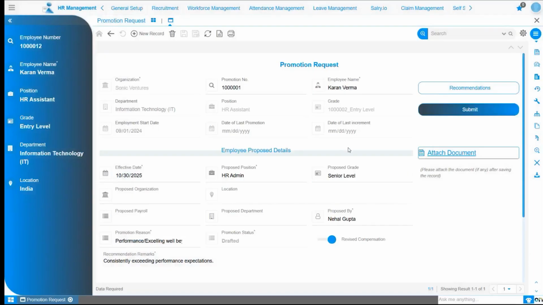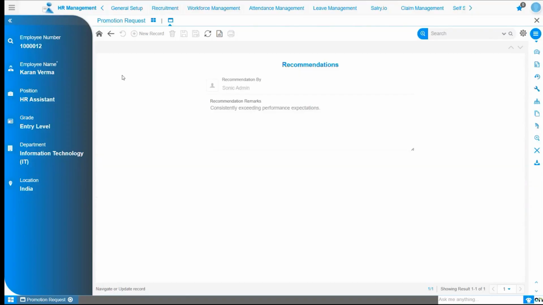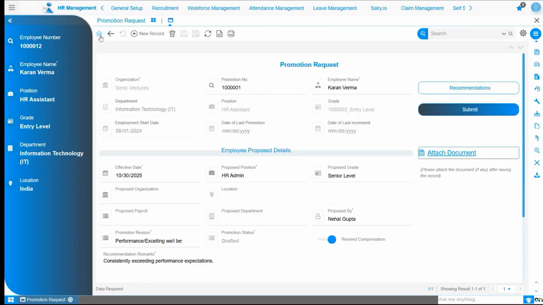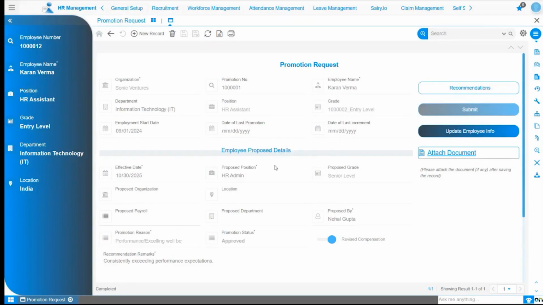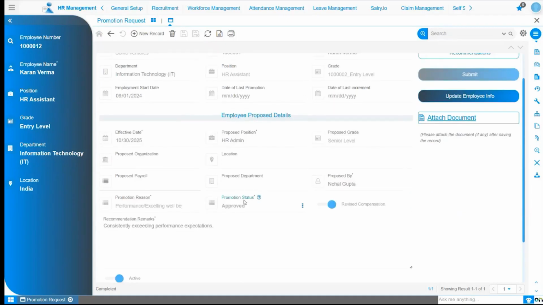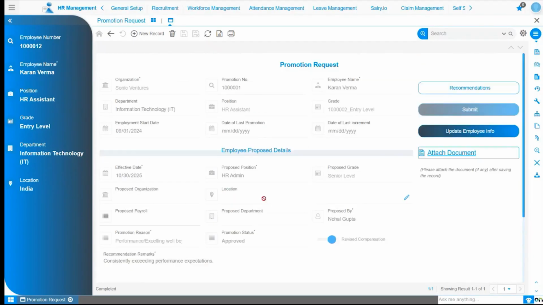Now, each time a recommendation is added or updated, it will appear under the Recommendations tab. To view them, click on the Recommendations tab. Toggle the record. Here, you'll see the recommendation entry, with the Recommendation By field showing the name of the logged-in user who added it. Now click on the Home button to return to the home page. After entering all the required details, click on the Submit button, and then click OK to confirm. Here, we can see that the record has become read-only, and the promotion status has been updated to Approved, since auto-approvals are enabled. If needed, workflows can also be configured based on specific requirements.